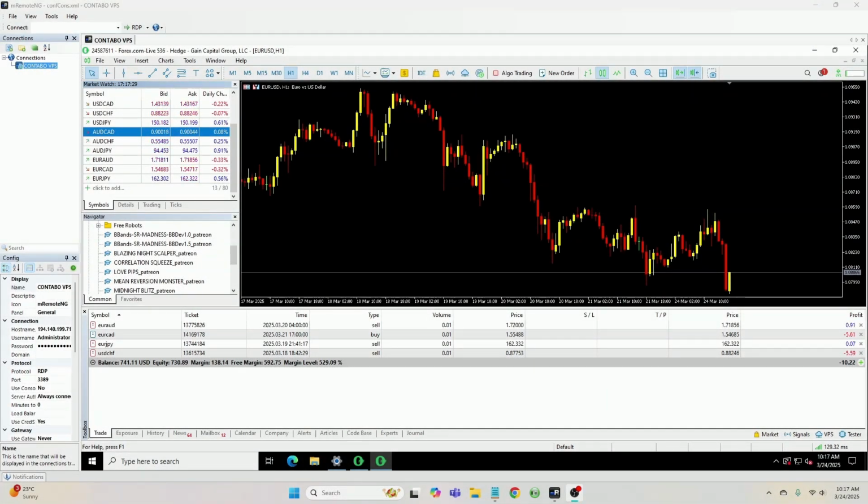I'm going to show everyone how to make multiple instances of their MetaTrader terminals very easily using a simple copy and paste on their hard drive. All right, let's get right into this here.